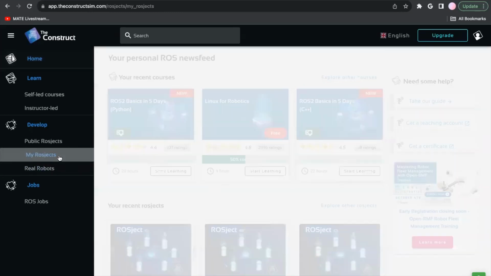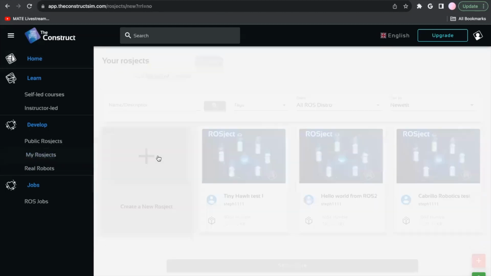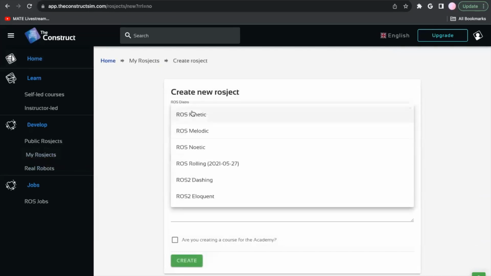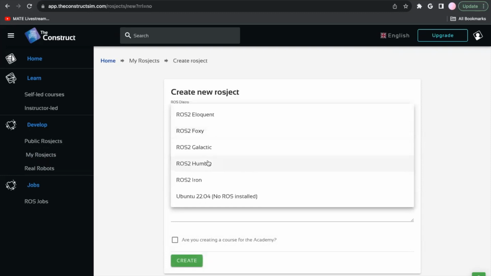So you're going to click on that, and this is where you can create some virtual browser ROS projects. So what you're going to want to do is create a new ROSject. And then for ROS distro, does anyone know which one we're using? Have you guys heard us say it before? We're using ROS2 Humble. Yes.